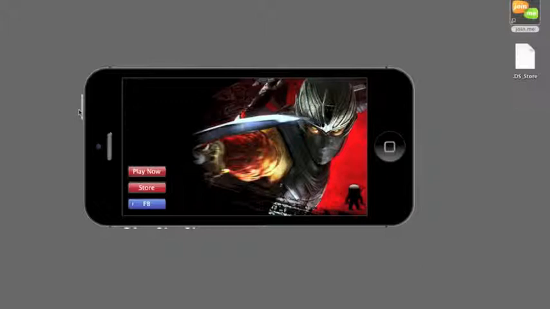As you can see on the screen, we have the dashboard for the Ninja Runner game app. This is being played on the Corona simulator. We have three options. The first option being the Play Now button.